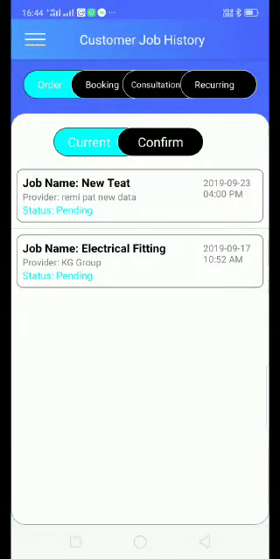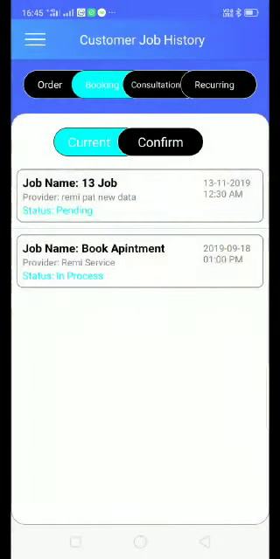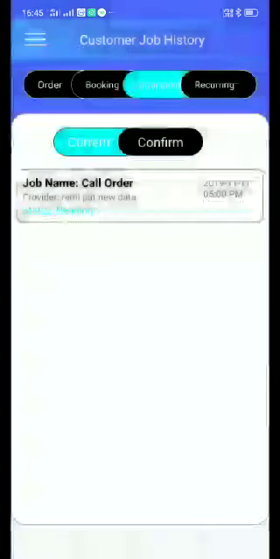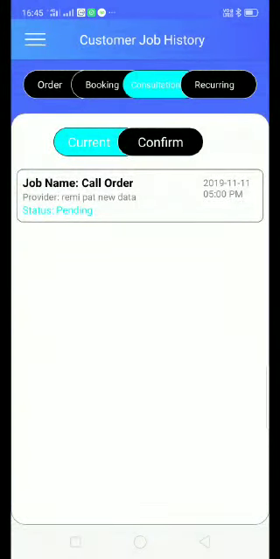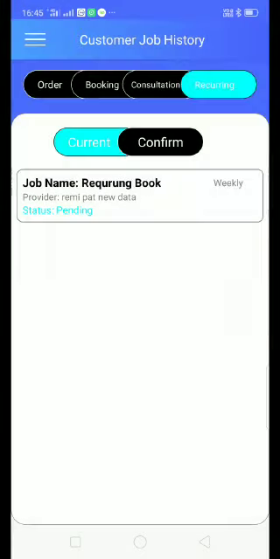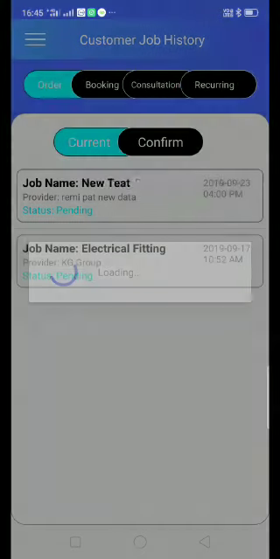This is the job history. Here you can see four different sections. The first one is the order, which is your current order. The second one is your upcoming bookings. The third is consultation. As we go along, I'll show you there is an option for booking a consultation, so if there's a job which can be done by consulting over the phone, you can do that. And the last one is the recurring option, using which you can book specific services which are required weekly, bi-weekly, monthly, whatever it is. So this is the recurring section for the customer.